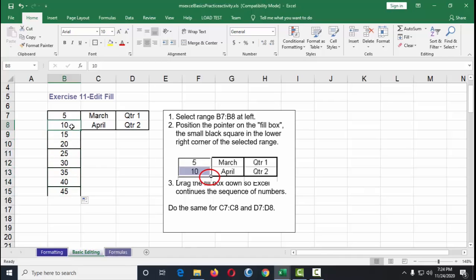So 5 and 10, that means there's 5 in between, so it adds 5 to the next value. So 10 plus 5, 15 plus 5, 20 plus 5, 25 plus 5, and so on and so forth. So for March and April, it's going to be March, April, May, June. Okay? So it's going to be like this.